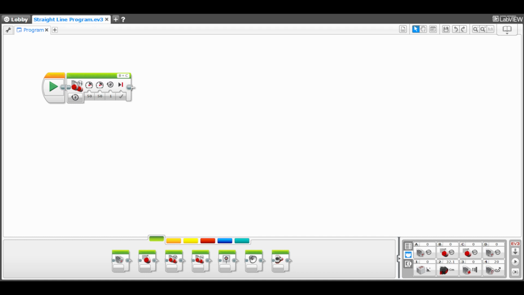Now that we learned all about the EV3 Brick and LEGO Mindstorm software, let's make a program. We're going to make a simple program that lets the robot go straight. To add a block to the programming canvas, all you do is grab it from the programming blocks area and drag it until it connects to the piece with the green play button.